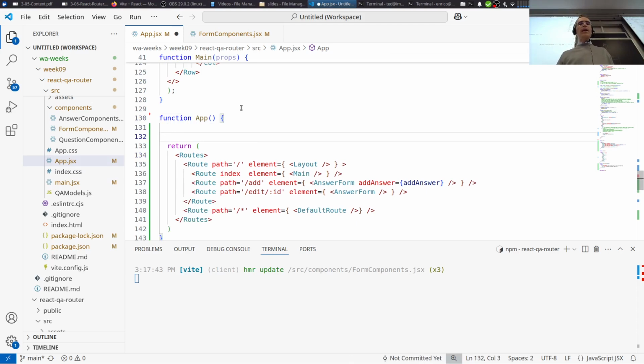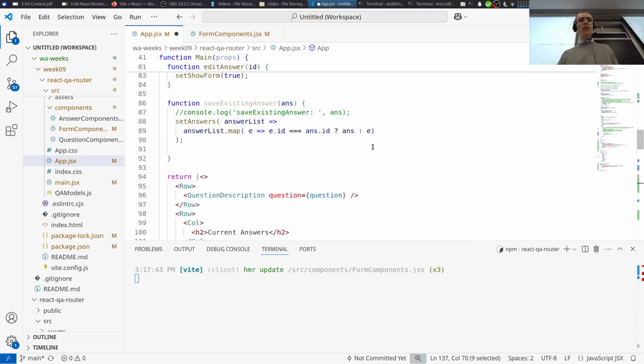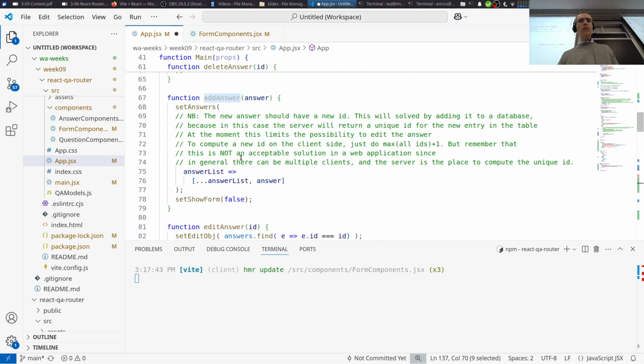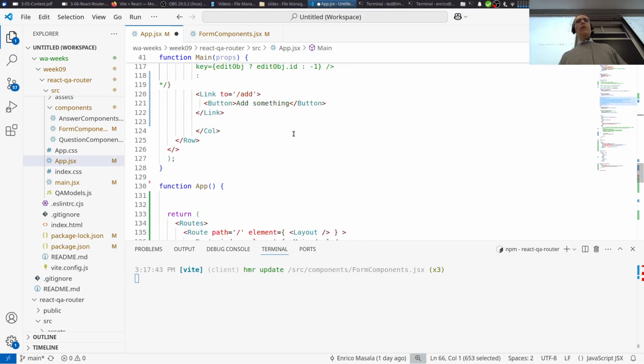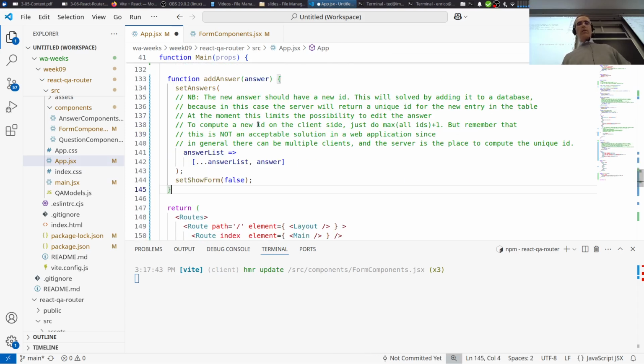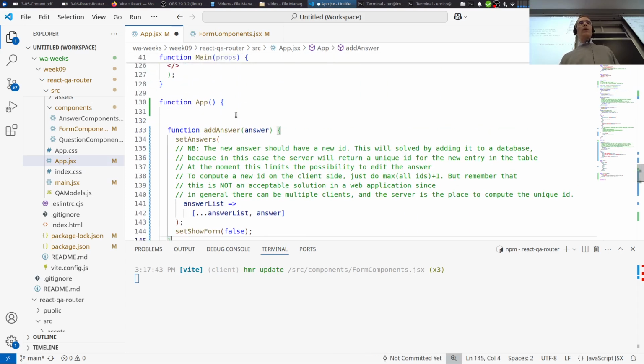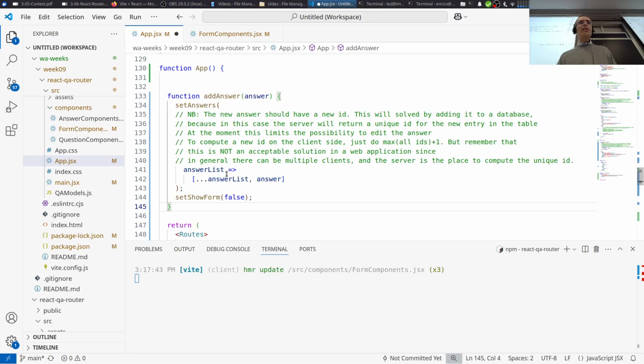Well, this function is needed to change the state, right? I mean, we can search it. We had it somewhere, right? The add answer, yes, this one. We can move it in up. Okay, it's fine, but where is the state? I mean, we need to have the set answer, that is the set of the state. But the state is not in up.